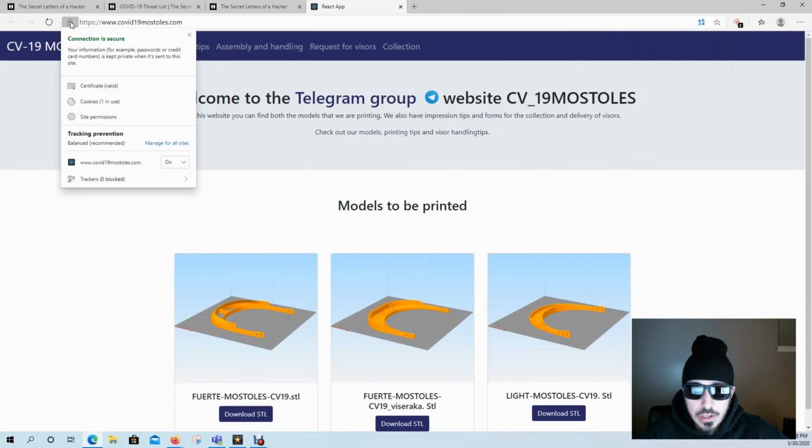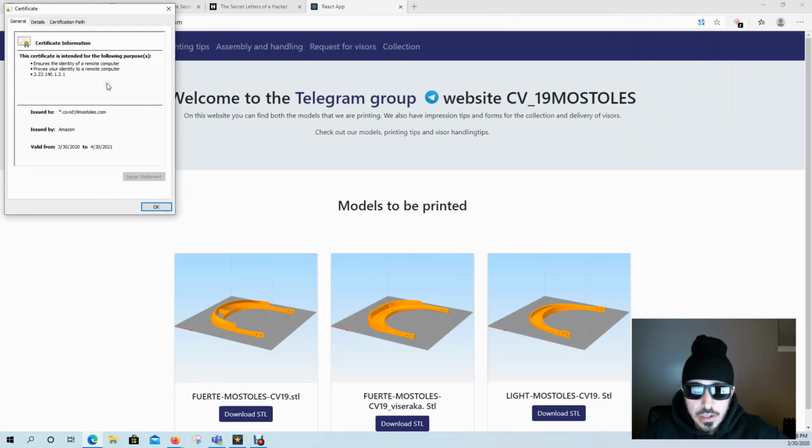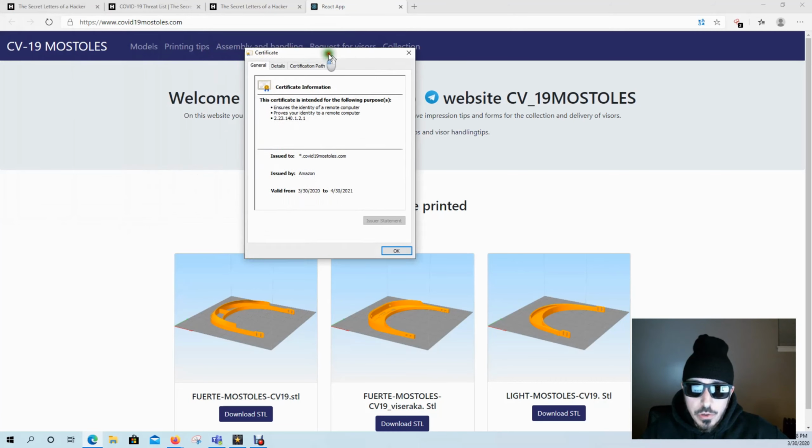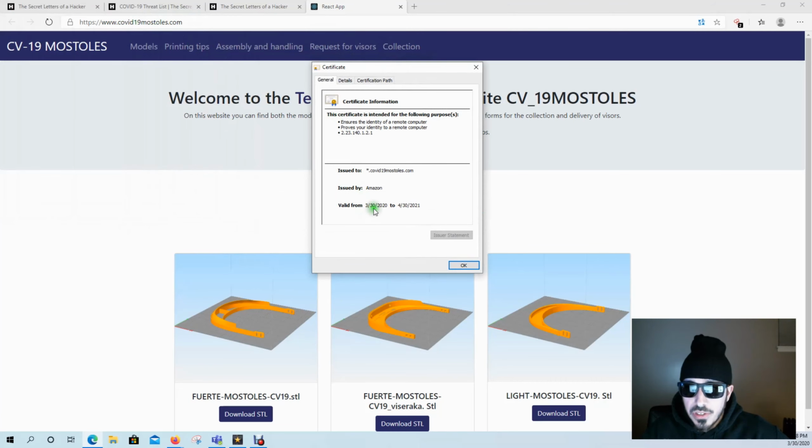If we go ahead and take a look at the certificate, as you can see, what I'm talking about is it's valid from 3-30-2020, which is today. And this is what I'm pulling from. So as soon as this website registers this cert, it's going to hit my search parameters and show up in the live feed.